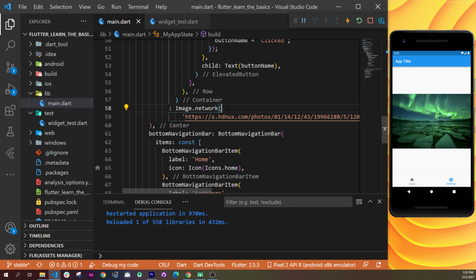In the next video, I will show you how to add an image, but not from the internet. I will show you how to add the image inside the code and how to use this image inside Flutter.